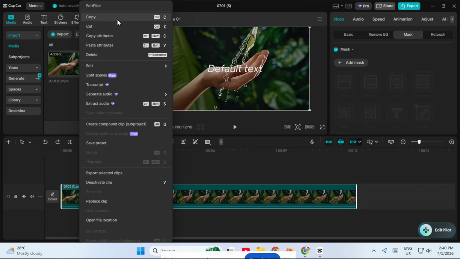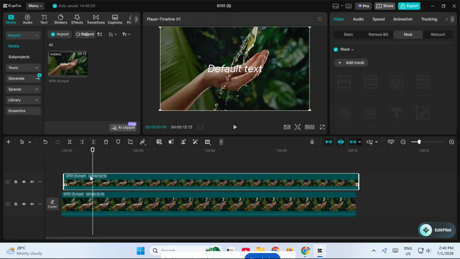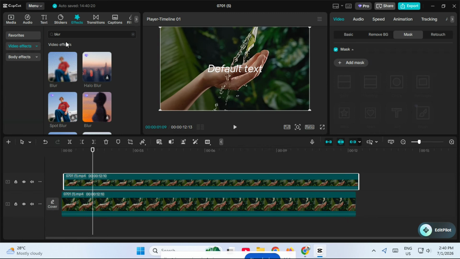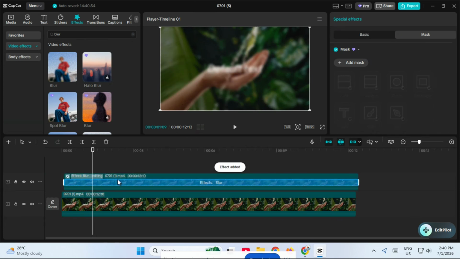Next, select the top video layer because that's the one we're going to edit. Now go to Effects, then choose Video Effects and search for Blur. CapCut has several blur options depending on the version you're using, but any standard blur effect should work for this method. Once you find the blur effect, drag it onto the top video track. This will apply the blur only to the duplicate layer, not the entire video.